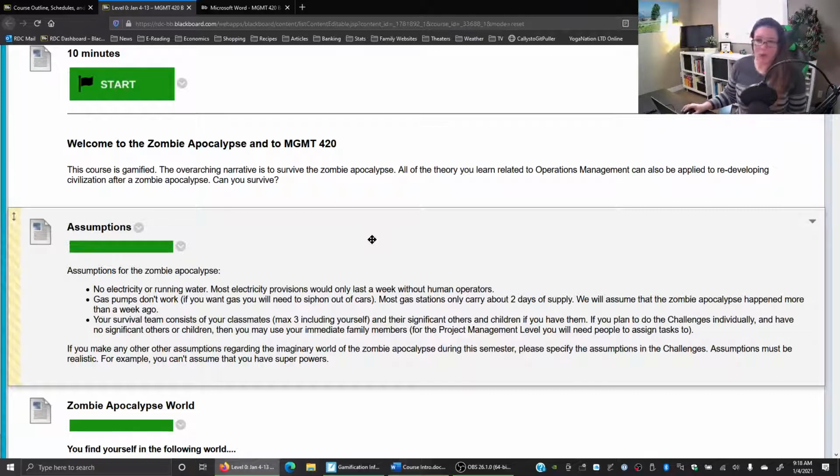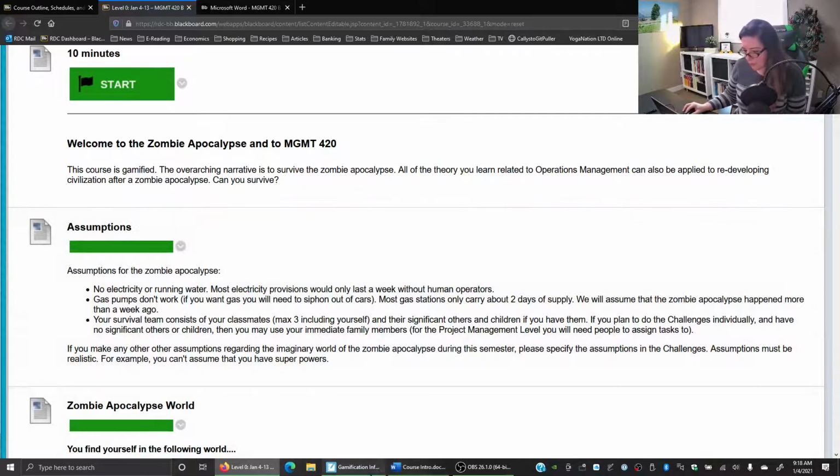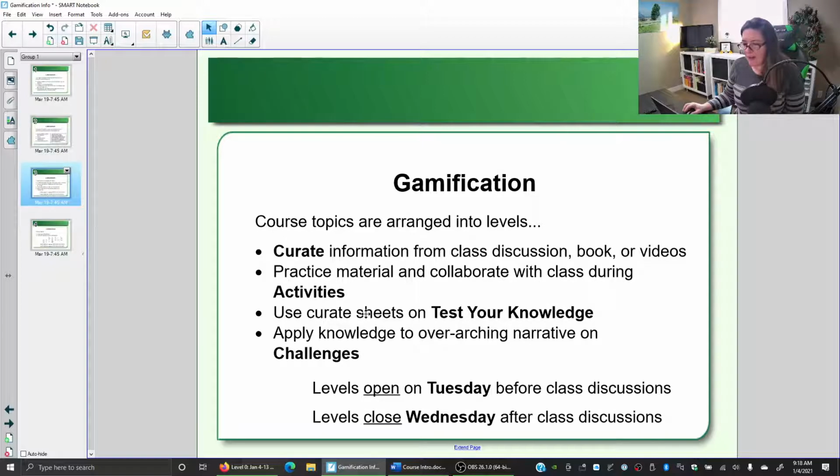Okay, so let's look at the setup of the course. As a gamified course, what you're going to do first is curate information. You're going to gain information from the book or lecture videos or discussions that we have. And so you're going to fill out these curate worksheets to make sure you capture the relevant information. Then you're going to practice the material and collaborate with the class, doing activities. We'll test your knowledge with quizzes and assignments, and then you'll apply your knowledge to the overarching narrative in the challenges.